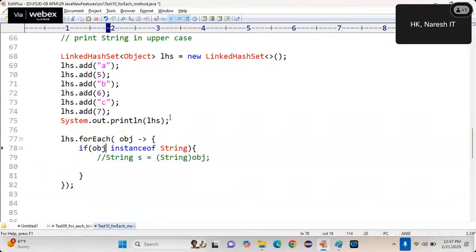Get out. In Java 14 version, we have a new feature: instanceof operator pattern matching. You no need to do this typecasting from Java 14. After the class name, you write just the variable name. Done.